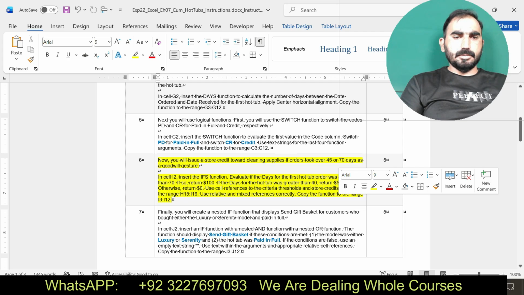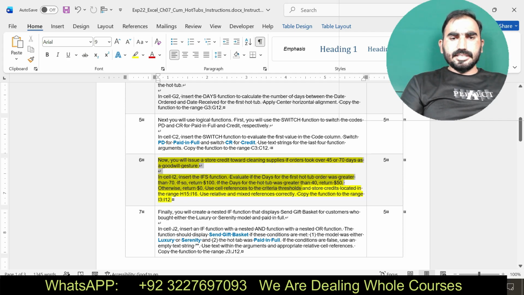Now I'm going to do step number 6 here. In cell I2 insert the IF function, evaluate the days are the first hot top. Okay, here you can see I am going to do step number 6 now.